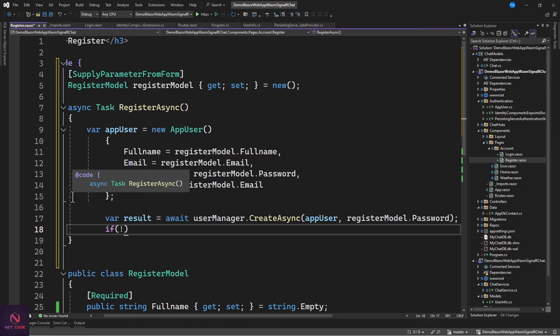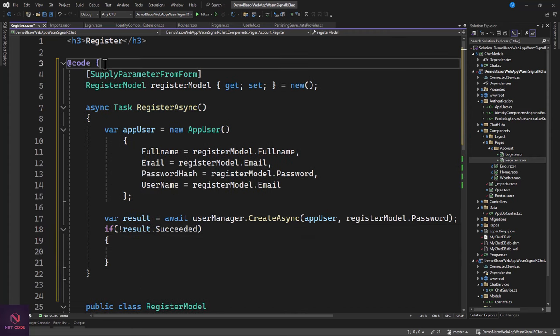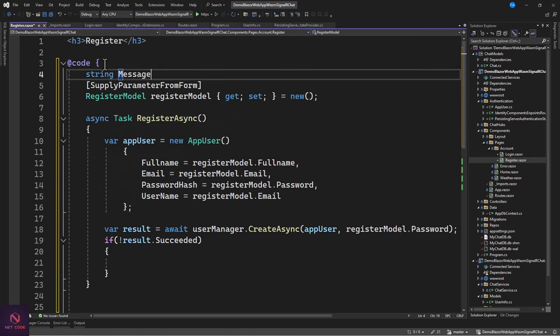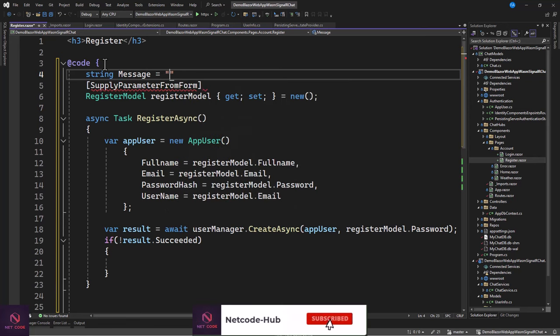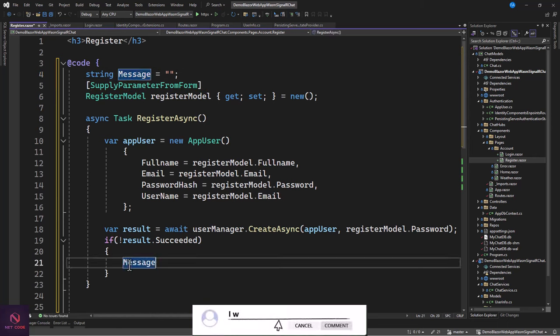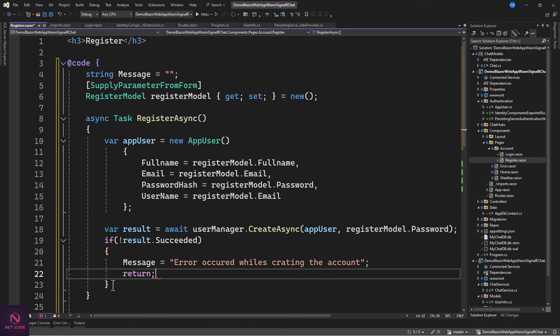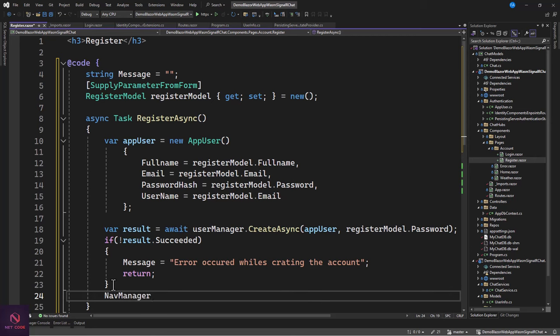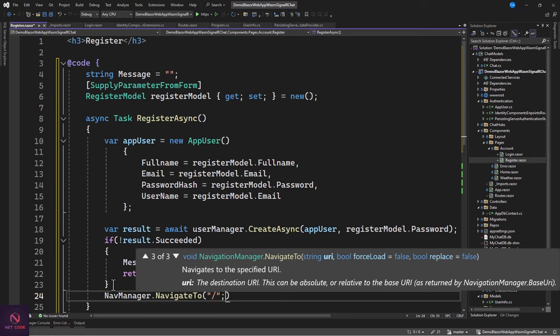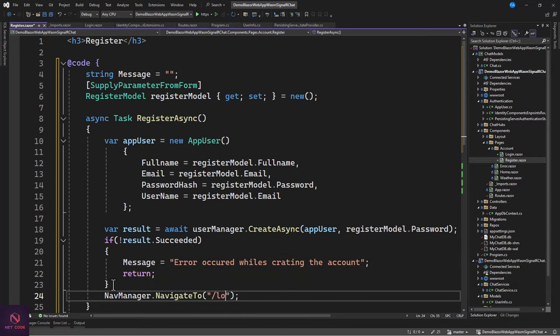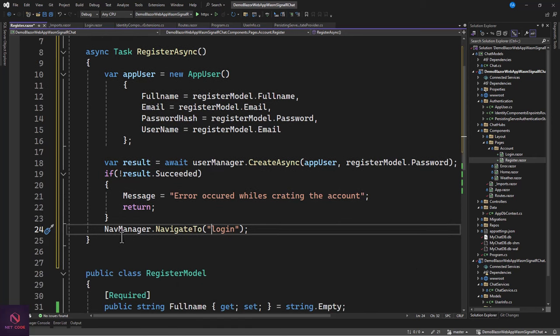So here we can check if result.Succeeded. Then what are we doing? We want to have maybe another string message, or we can specify this. So we can say that message is equal to maybe "Error occurred while creating the account". Then you're going to return. But in case it succeeds, then you're going to have navManager.NavigateTo the homepage. So if your account gets created, you can just go to login, so you can log in. As soon as you create an account, you can just log in. Then navigate to the login. Okay, we save this one.